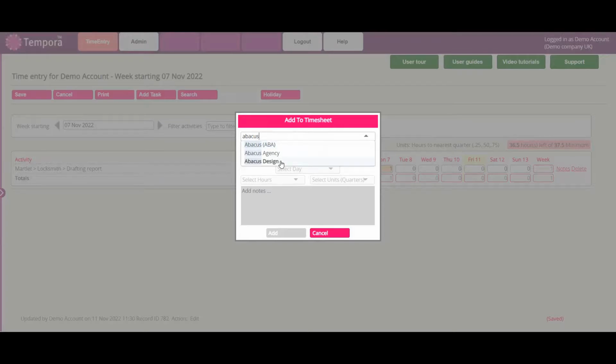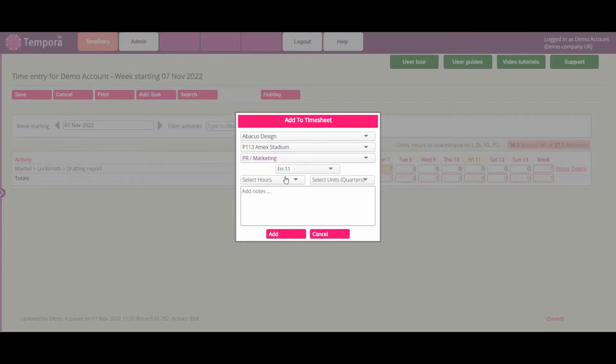I'm going to select Abacus Design. I'm going to select a project, and I'm going to select an activity. You may notice these items appear in purple, whereas the previous items appeared in grey. Purple items are time recording levels, and you can add time directly to them, whereas grey items are container items. You'll need to select a purple item to enable these boxes for time recording. This time we're going to add it as a blank row without selecting any of these items.